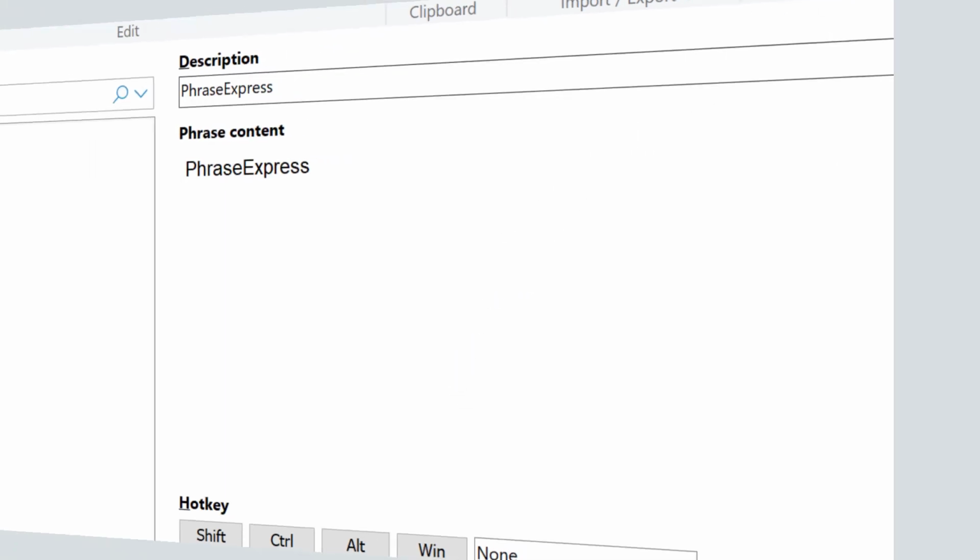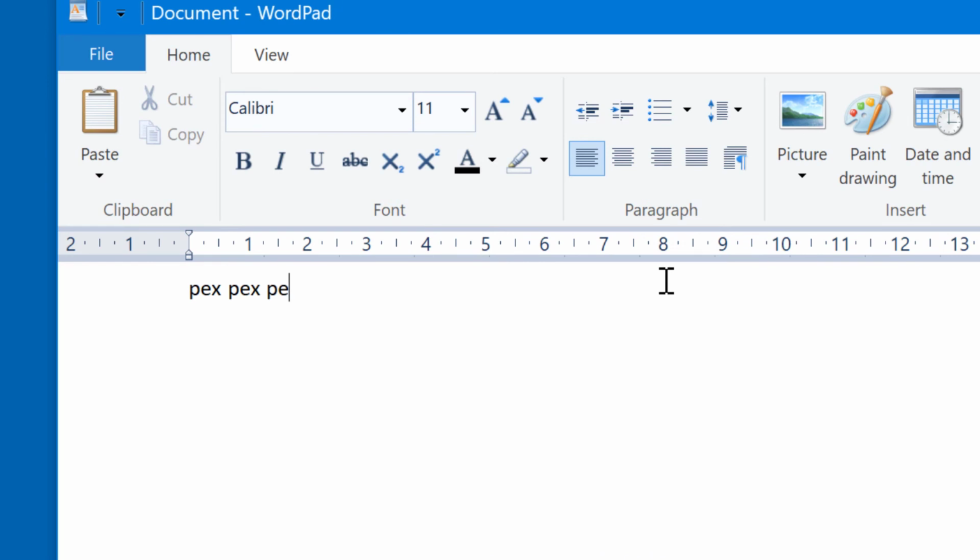Okay, let's try that again. I type in the abbreviation, and after the default delimiter, Phrase Express offers me to expand this abbreviation. If I confirm with the confirmation key, which is tab by default, it will be expanded. Wonderful.